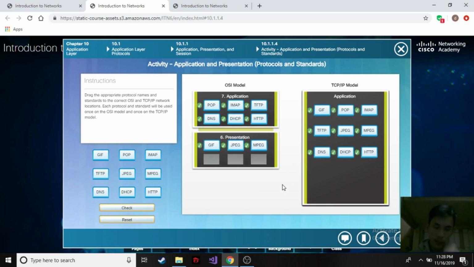Okay, so we managed to answer all of the protocols and the standards to their network locations. I hope you learned from this activity. I'll briefly explain the protocols and the standards. So let's proceed to the next.